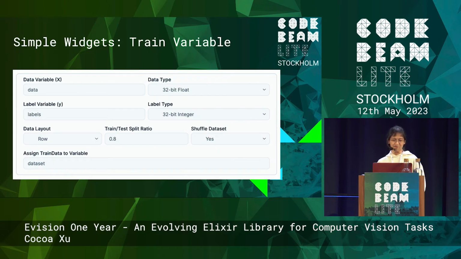For the training data one, you need to specify your data and your labels, and then you choose your data type and label type, and then maybe you want to split the data set into a training set and a test data set. Then you can save that to a variable.